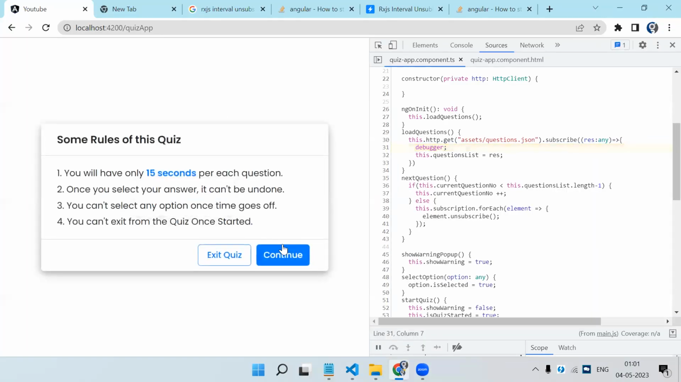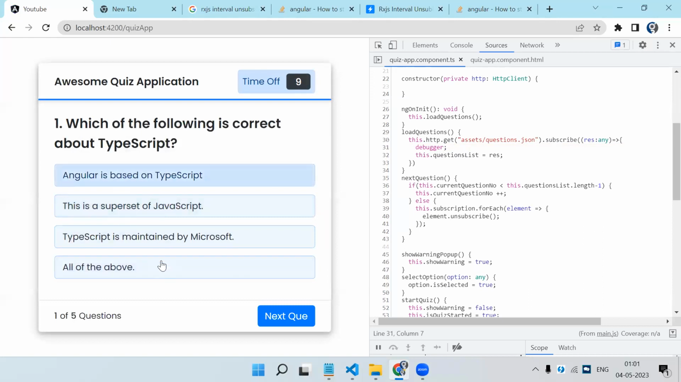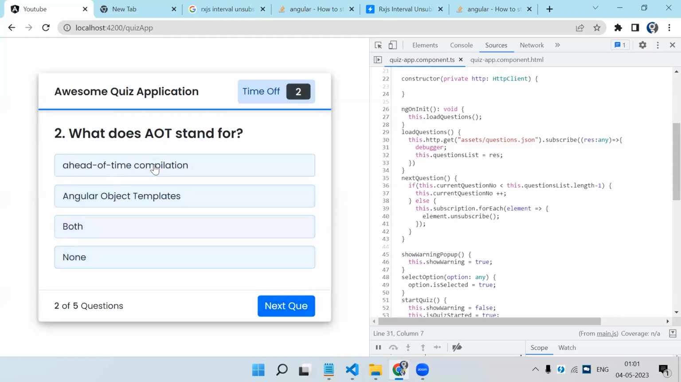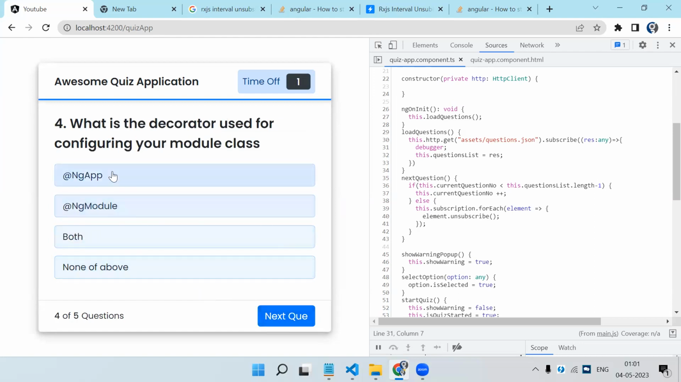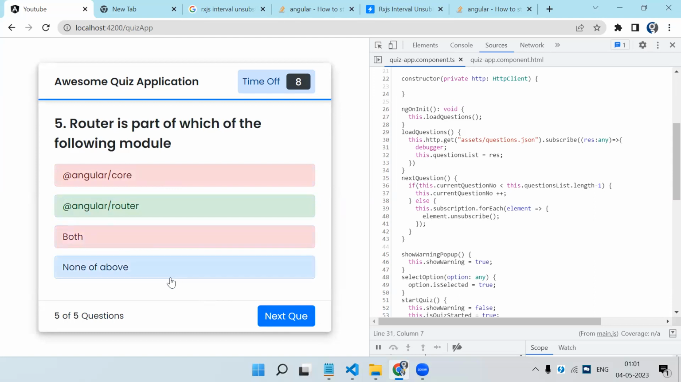Continue, start quiz, continue. So let's say for this first question, this answer I have selected, but this is wrong, right? Let's click on next. So see, this was the correct answer. Then, which of the following is not a hook? So ngView, start, right? I think that is not correct. Now the issue is we can select all the options, but at least one, we should be able to select only one option, right? So we have to add a condition for that.